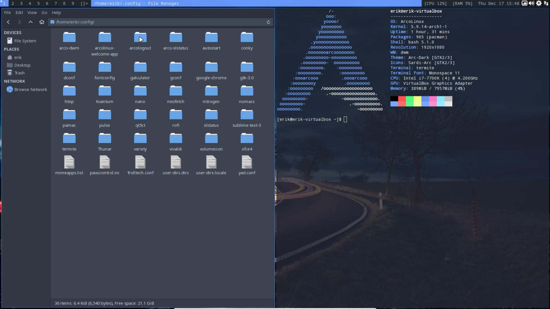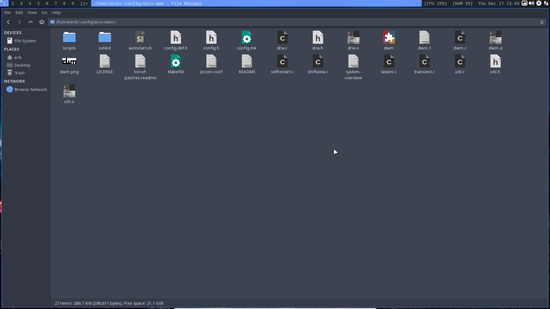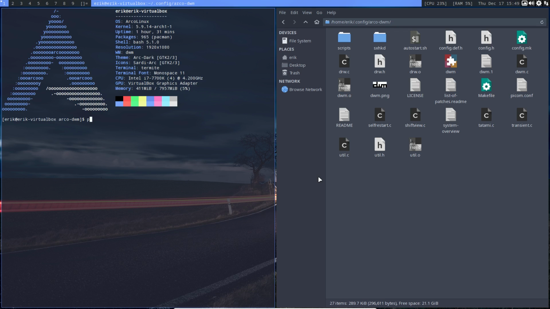And so Compton is here. Well, actually, another great tip. Arco DWM, here it is, right? The heart of DWM. Right mouse click, open terminal, PT Compton. I would like you to learn the command PT.